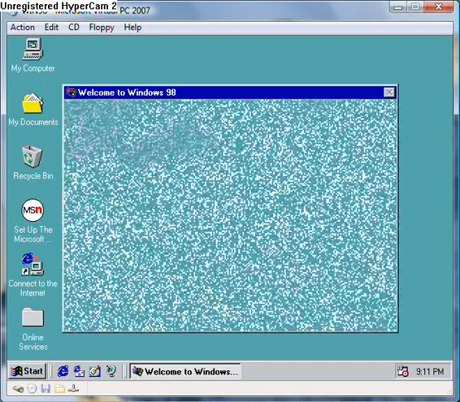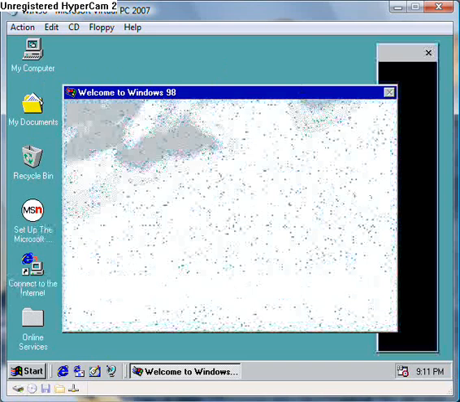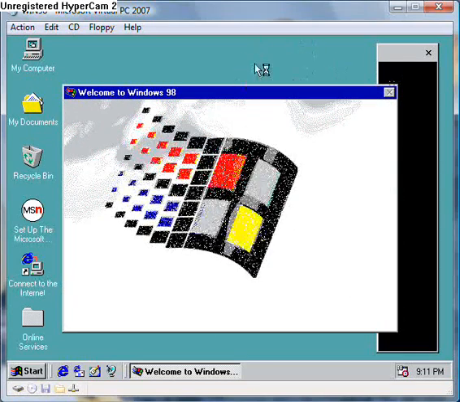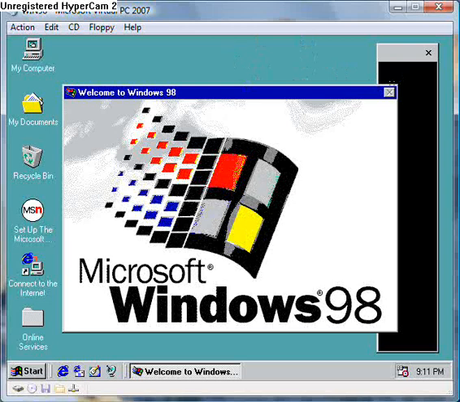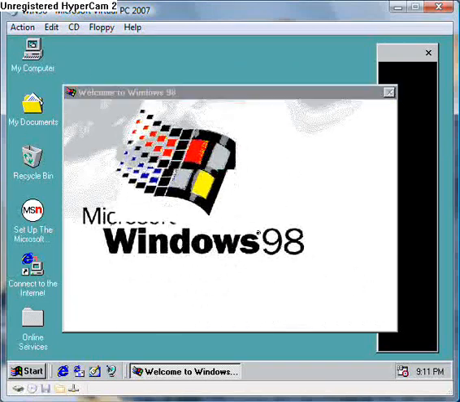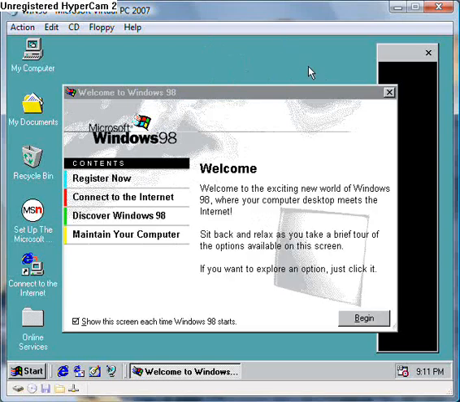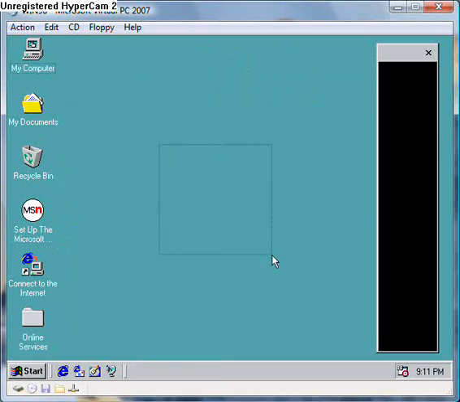Wait, I made a little mistake before. I was trying to say something about resetting, but we don't have to reset anymore. And there you have it. You have Microsoft Windows 98. To close, you can close that.